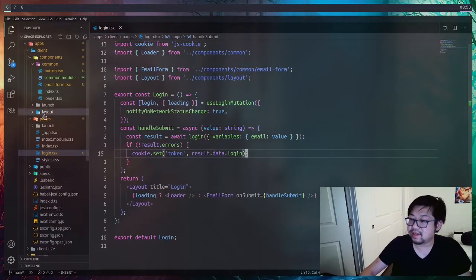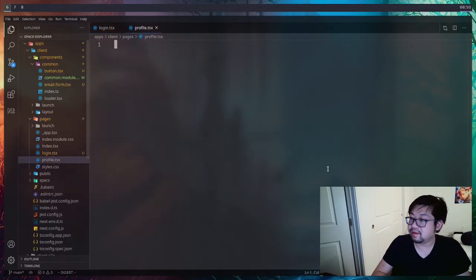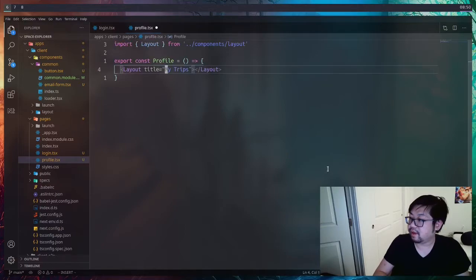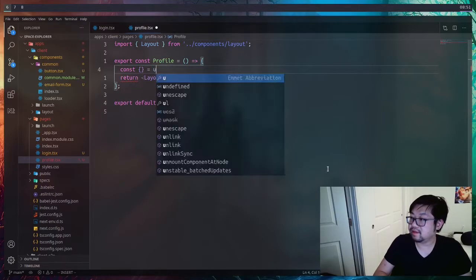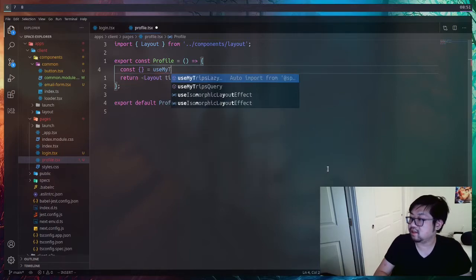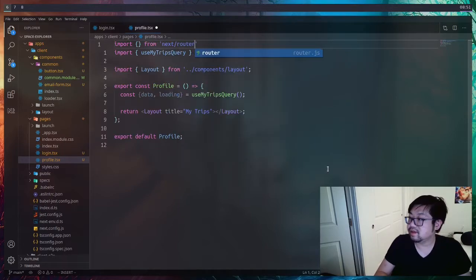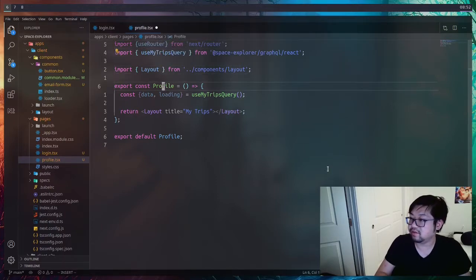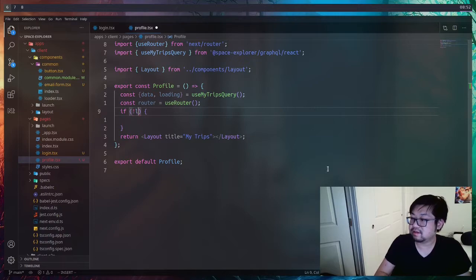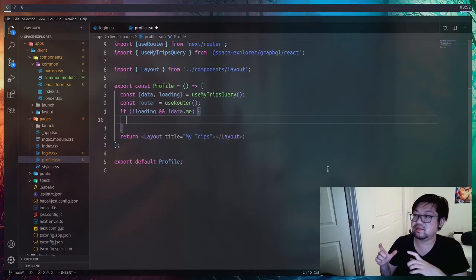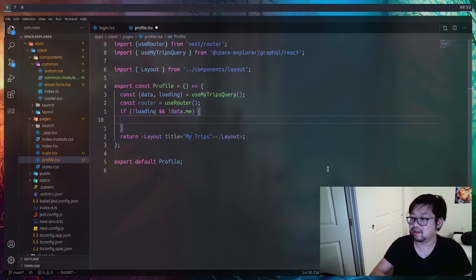Now the next page I want to create is the profile page. That will be profile.tsx, and it will have a title of my trips, and don't forget to export default profile so that Next.js doesn't crash. And this one is where we're going to use the use my trips query. We're also going to get the next router, and we'll do that by using the hook of use router. And this is because if we're not logged in, I want it to immediately redirect us to the login page so that we can do the login flow.